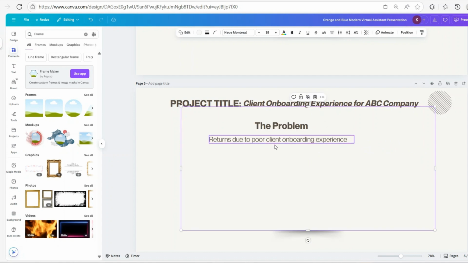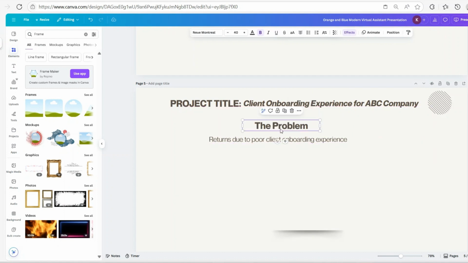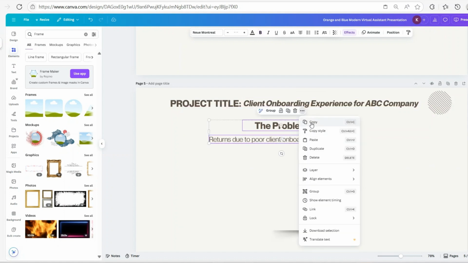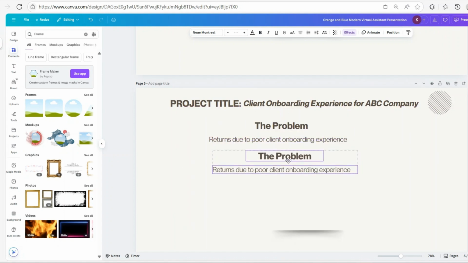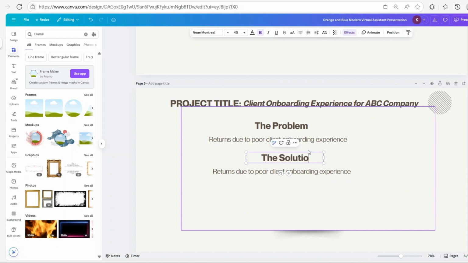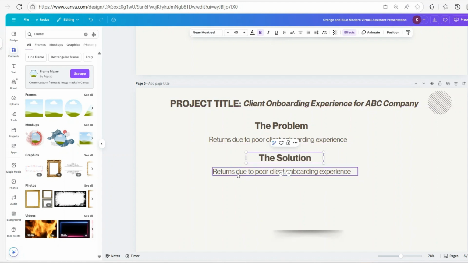So next, you want to copy this, or pick this too, and just duplicate it, move it down and say the solution. What was the solution preferred? So here you are going to state what steps you took, what workflow or strategy you implemented. So you're going to state all that there.